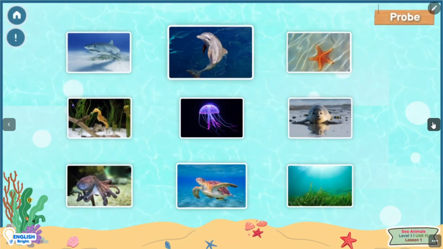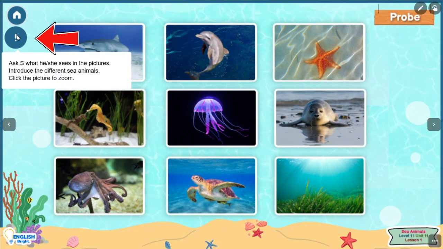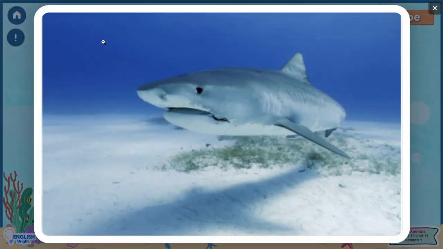For navigation help, there's also a tooltip button on each page. This tooltip provides instructions on how to navigate the page, like this one.